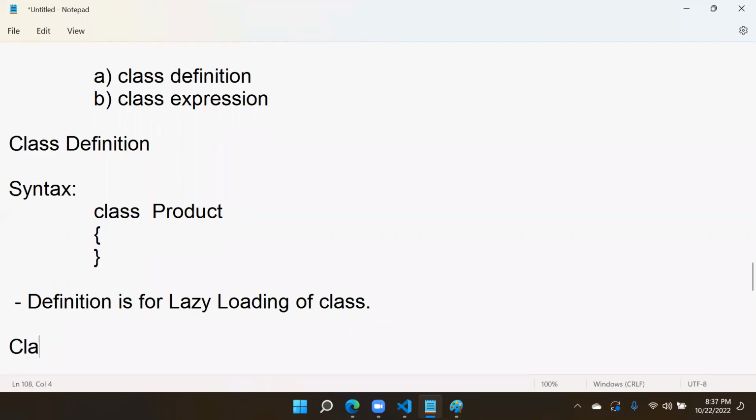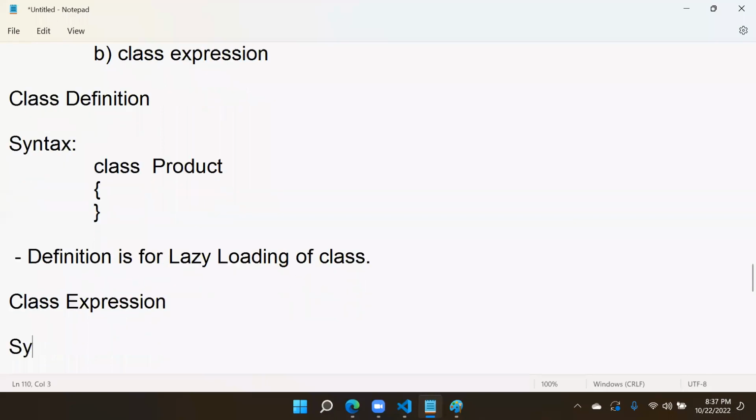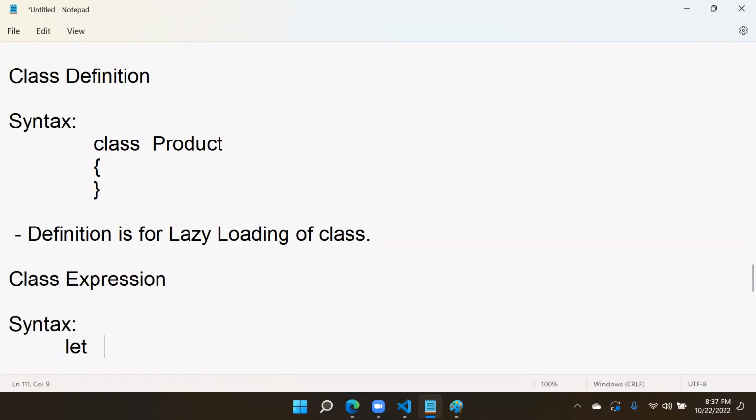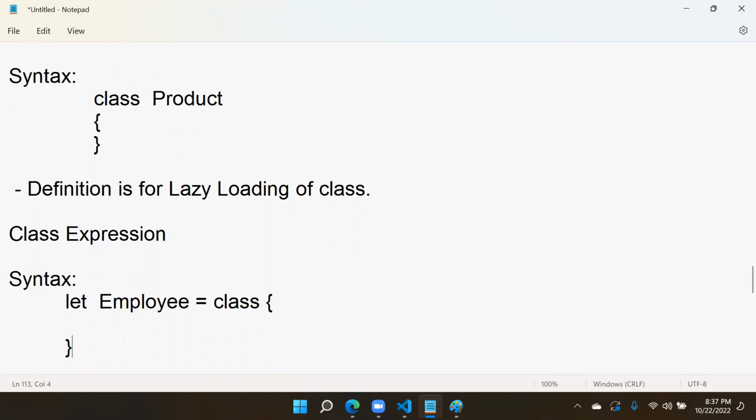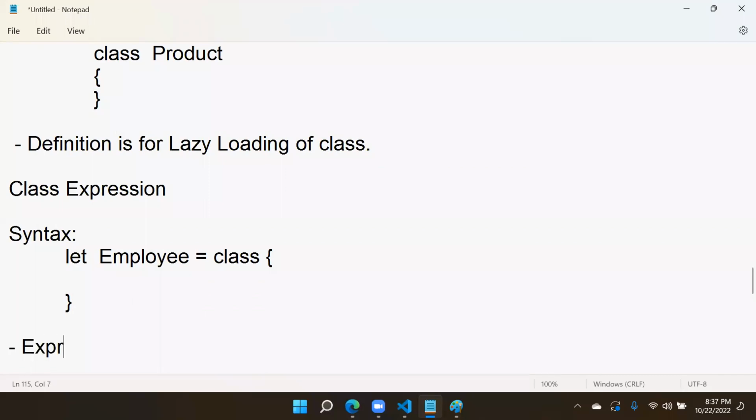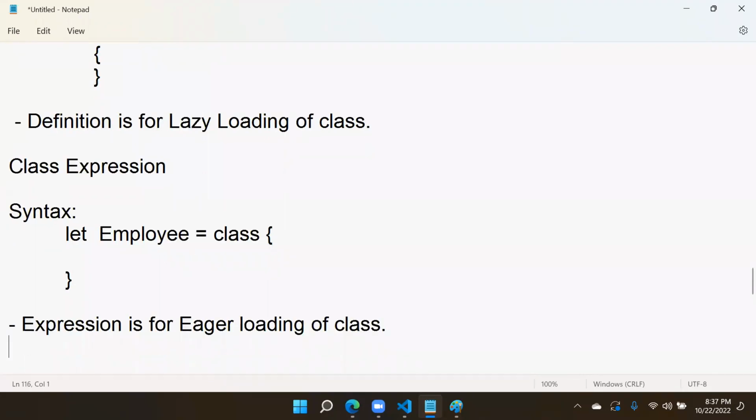Another one is the class expression. Class expression syntax: we have let some employee is equal to class, and it has some declaration. This expression is for eager loading of the class. The definition is lazy loading for a class; the expression is eager loading for a class. So that is the point. You will see the situations when you start building applications, and how they work. So these are two points.